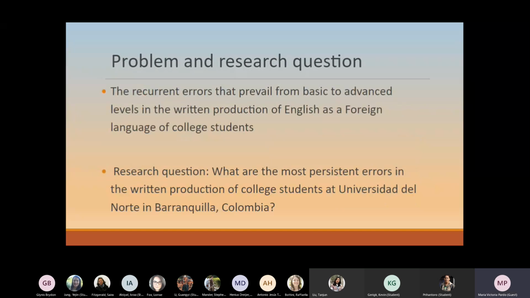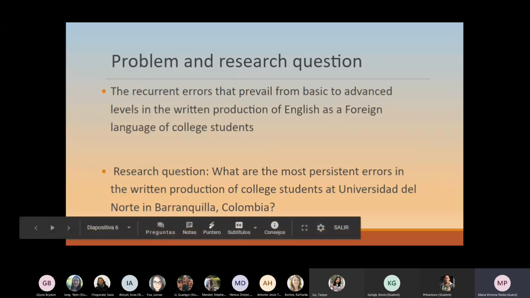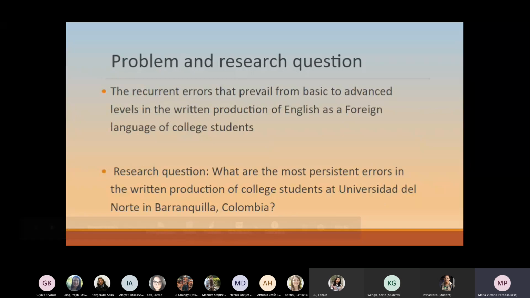The problem and the research question. The problem in general is the recurrent errors that prevail from basic to advanced levels in the written production of English as a foreign language of college students. And the research question is: what persistent errors appear in the written production of college students at Universidad del Norte in Barranquilla, Colombia?